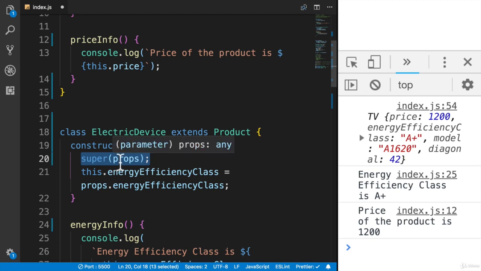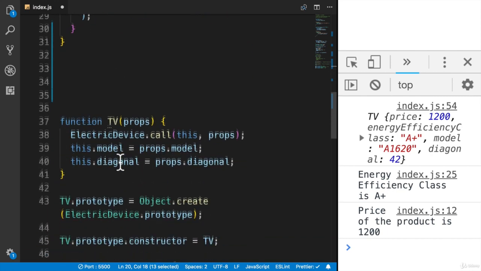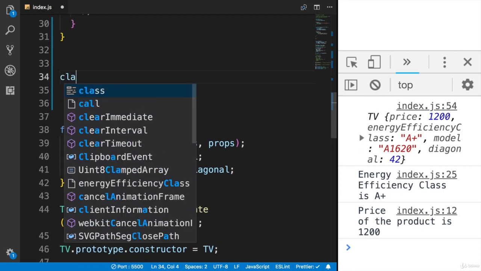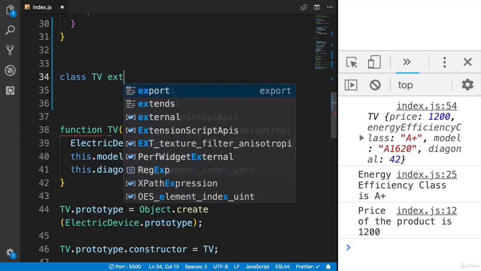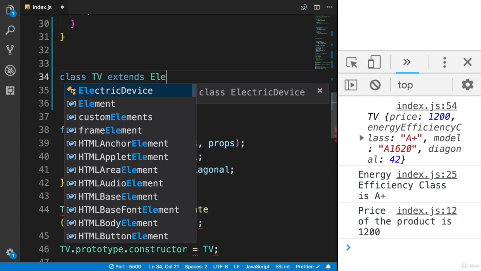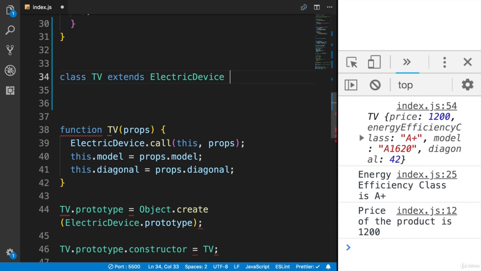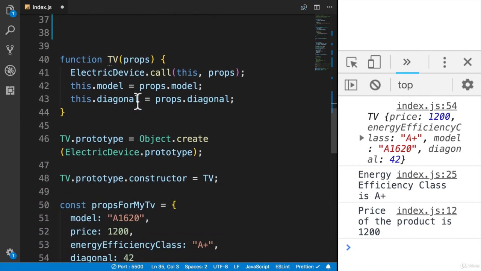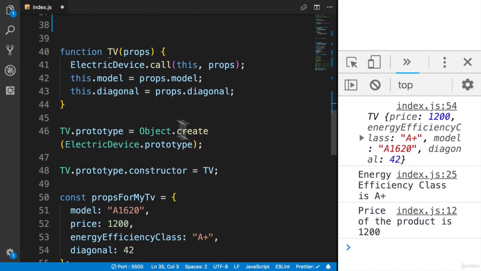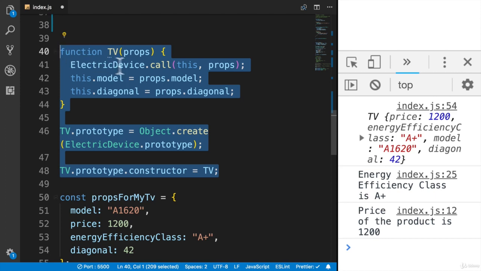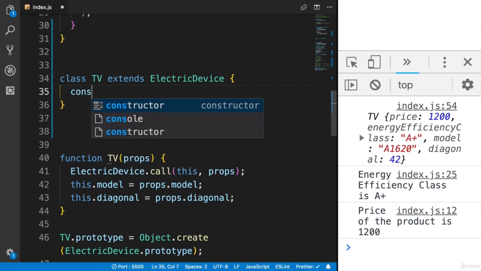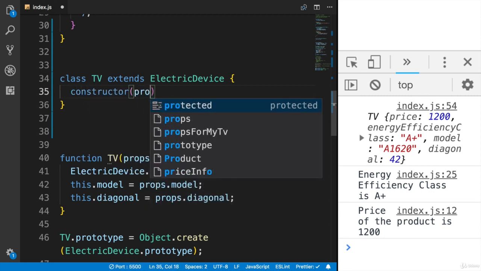Okay, now we can move on to the next prototype down the prototype chain, and it is TV. It is last prototype in this chain. Let me create new class here, class TV, and it will extend class called ElectricDevice that we have just created. Here will be body of the class. This class doesn't have any own methods, that's why we will add only one method here, and it is constructor. So constructor, parentheses, props.